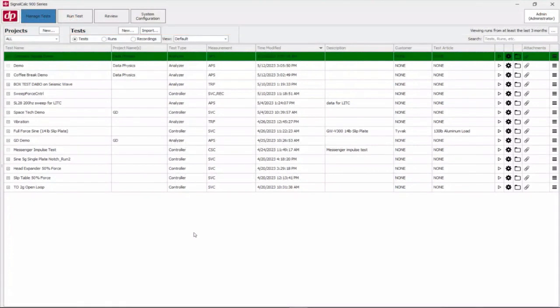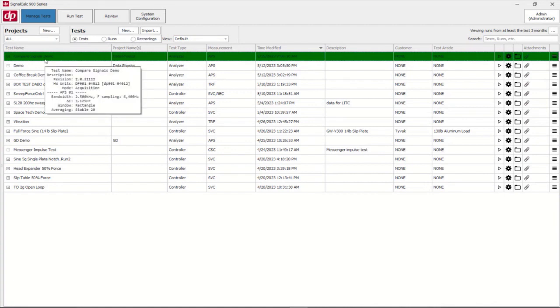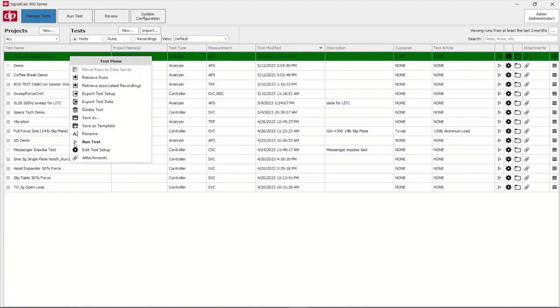So here we have our managed test screen, which I hope you all are familiar with. To access our Compare Signals feature, it's going to be in the graph attributes of a test. We can either make a new test, which is going to be up here, or we can edit an existing test, which I'm going to do for the sake of this demonstration. In order to do that, I'll right-click, go to Edit Test Setup.